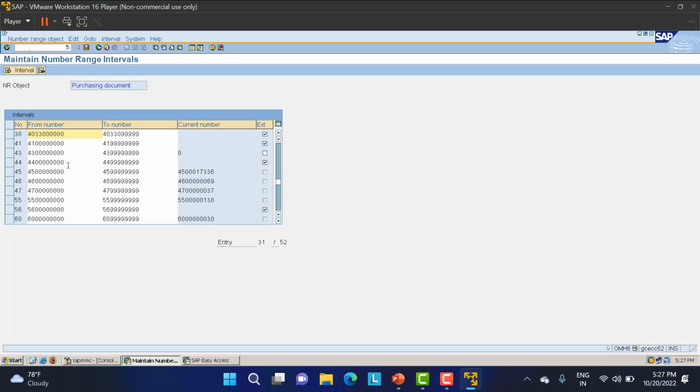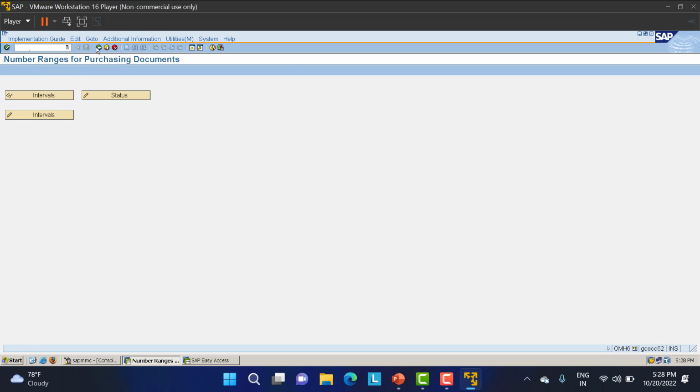I think for the internal number range they might have used 45. I'll just check it now. And for the external number range they might have used 46. I am sure about the internal number range. So like this they have created some number ranges here. Sorry, here it is the internal number range. The external number range might be something different. We'll check it and I'll go back. This is how we define the number ranges.